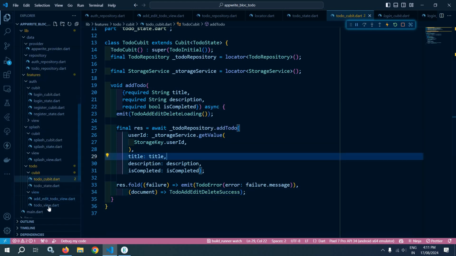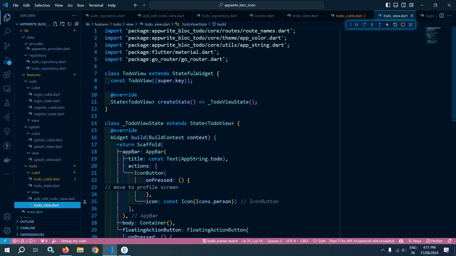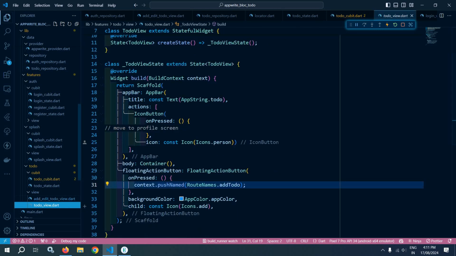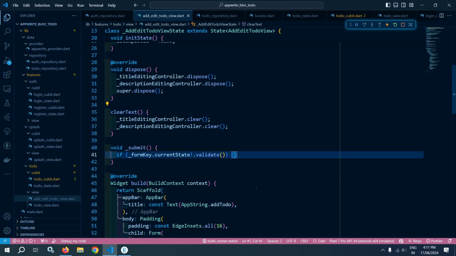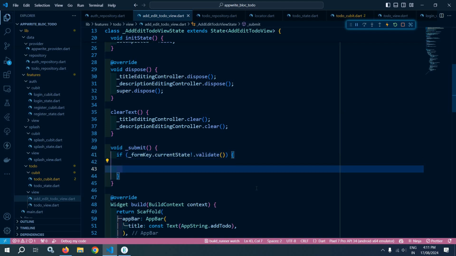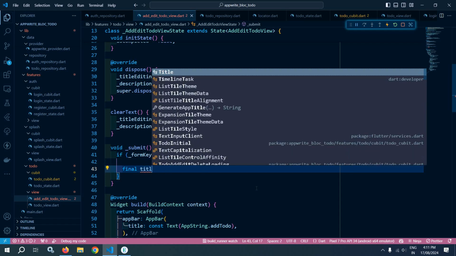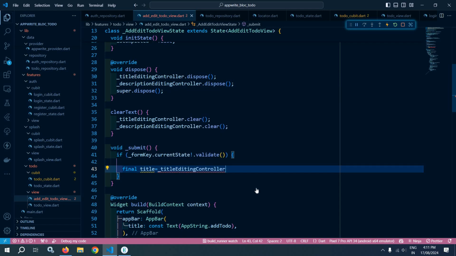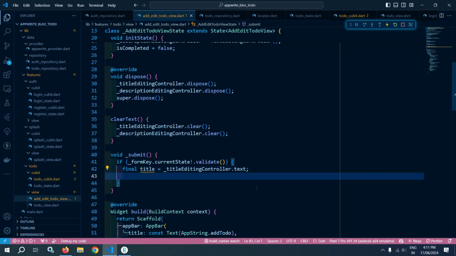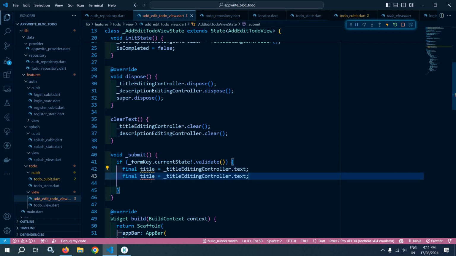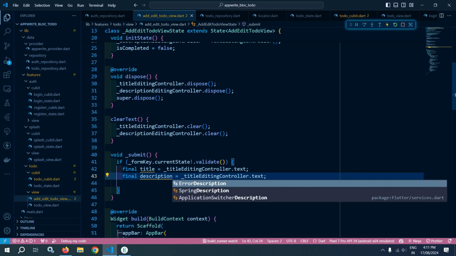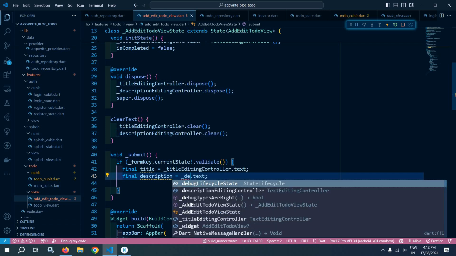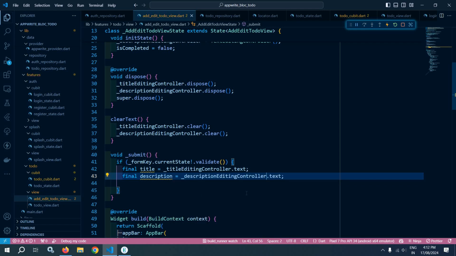Now I need to move to the todo view, not todo view, add edit todo view, and there I have created that submit function. Here I need to call that add todo function which we have created inside the cubit. And to do that, here first of all I will declare a variable final title equals to, let it be title editing controller dot text. Similarly, let me copy this, paste it, and let me change it to description, and it will not be dot title, it will be description editing controller dot text, right?